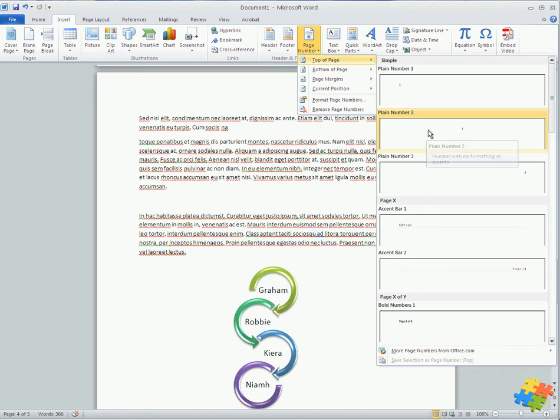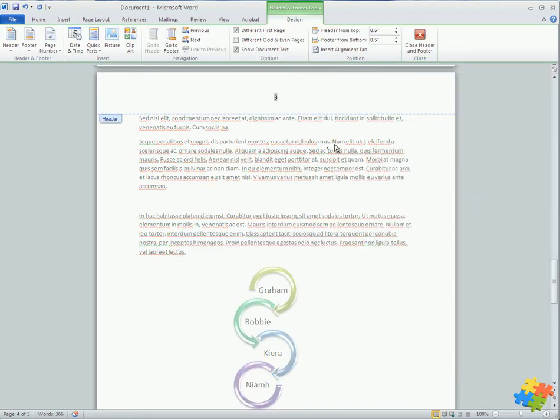I'm just going to put it here in the top. There we go. You can see that it's got this little grey border around it. That means it's automatically being updated. And you can also see that the rest of the document now has gone shaded and the header itself is now in focus. What I could do, you see, is now I'm in the actual header. I could perhaps add something like the word page in front of this.